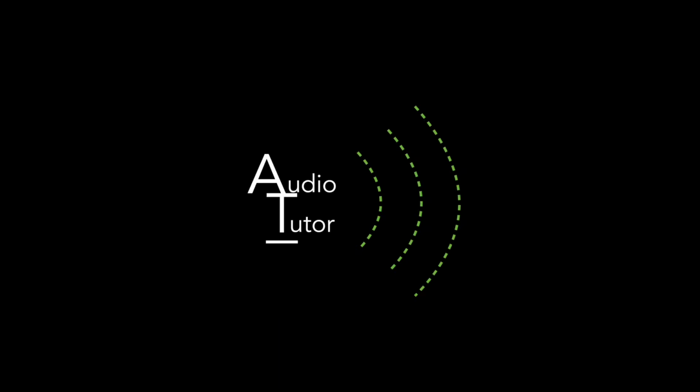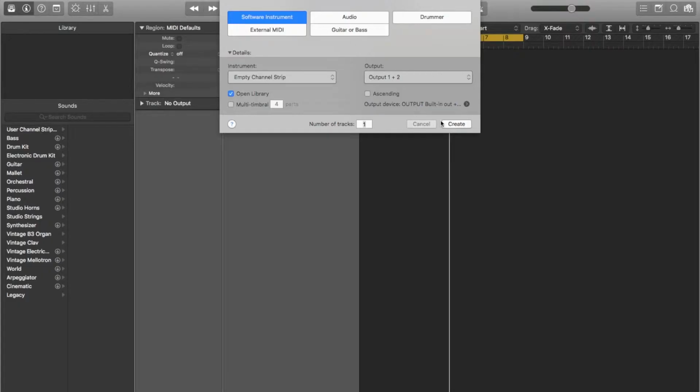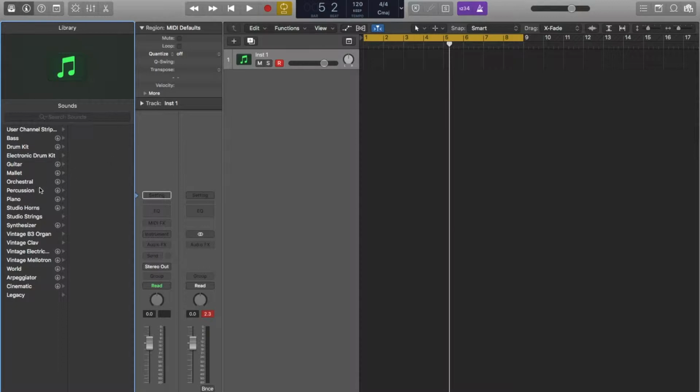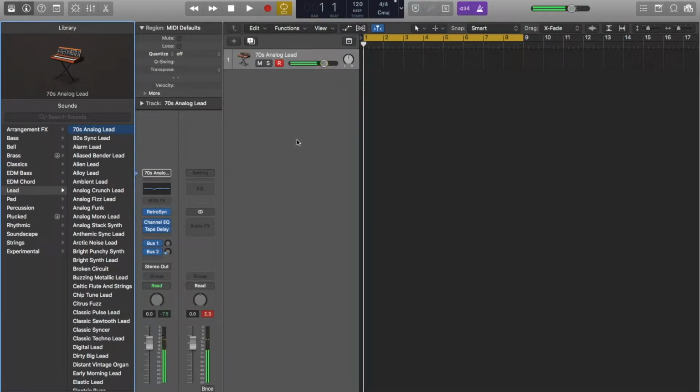So today I'm going to be, just on the fly, making a loop, a beat if you want to call it that, but a loop using just the virtual instruments and settings from the Logic Pro 10 library. So let's get stuck in. Okay, software instrument create. Let's get going. What should we start with? I think a lead synth would be a good starting point, and I'll just choose the top one here. I don't know what all of these are, so let's just pick this top one. Sounds pretty cool.